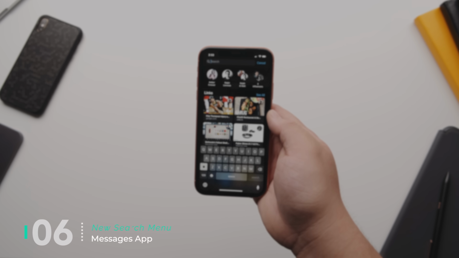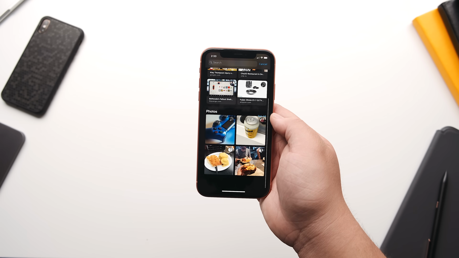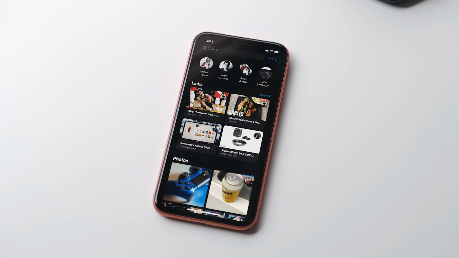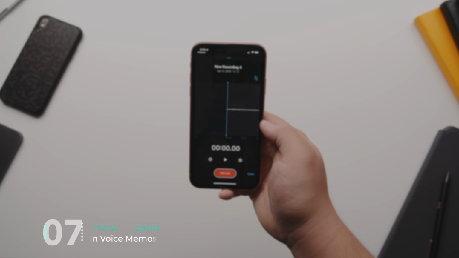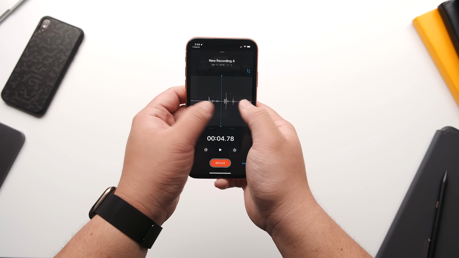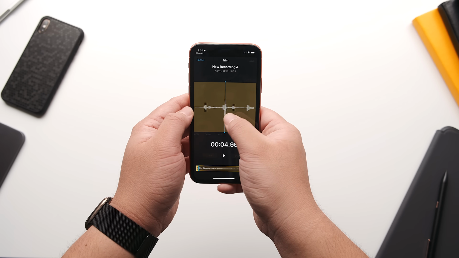Next one up is the new search function in the Messages app. Inside Messages, you now have a new way to search inside the app. This will give you contact suggestions, links that people have shared with you, as well as photos that they've sent you. Next up, if you're a big Voice Memos user, you can now pinch to zoom in the Voice Memos app to let you zoom in on the waveform to help you edit your recordings a lot easier.